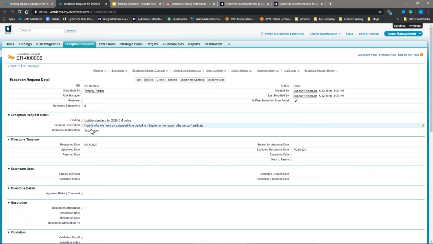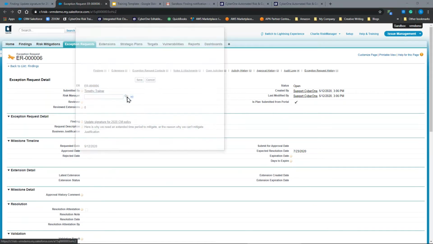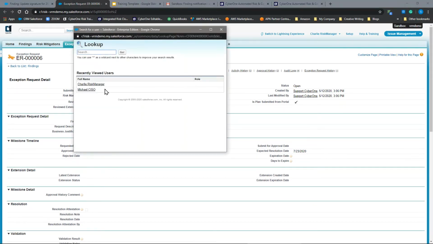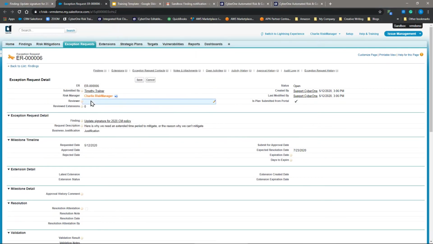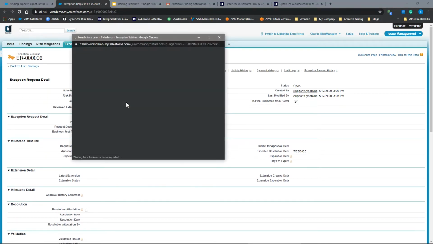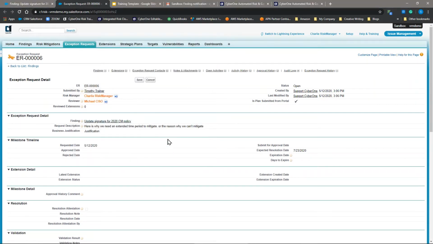And here we see in the exception request detail the description and the justification. So then what I want to do is, assuming I'm okay with this, I want to bring in a reviewer. So I'll assign myself as the risk manager, and then I'm going to assign the reviewer. I click save.